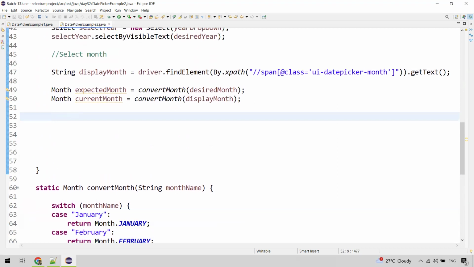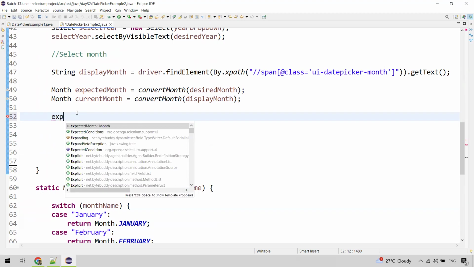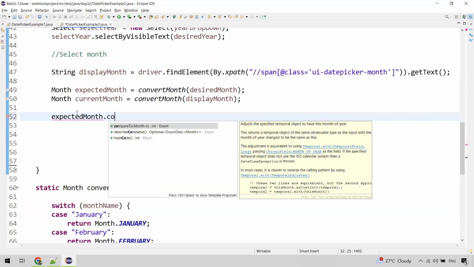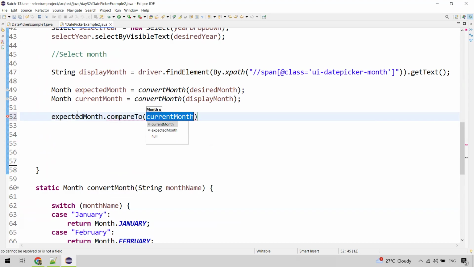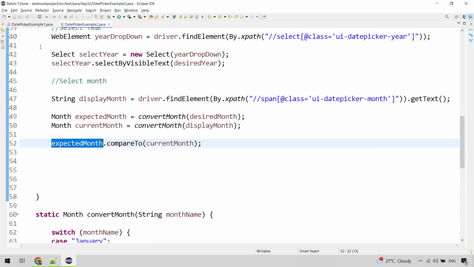All right. Now we have two month objects which we can compare. How do we compare them? Observe now: expectedMonth.compareTo is a method provided by the Month enum. Compare to current month, so I'm comparing the expected month with the current month. Say, for example, the current month is August and the expected month is November, so the expected month is in the future.